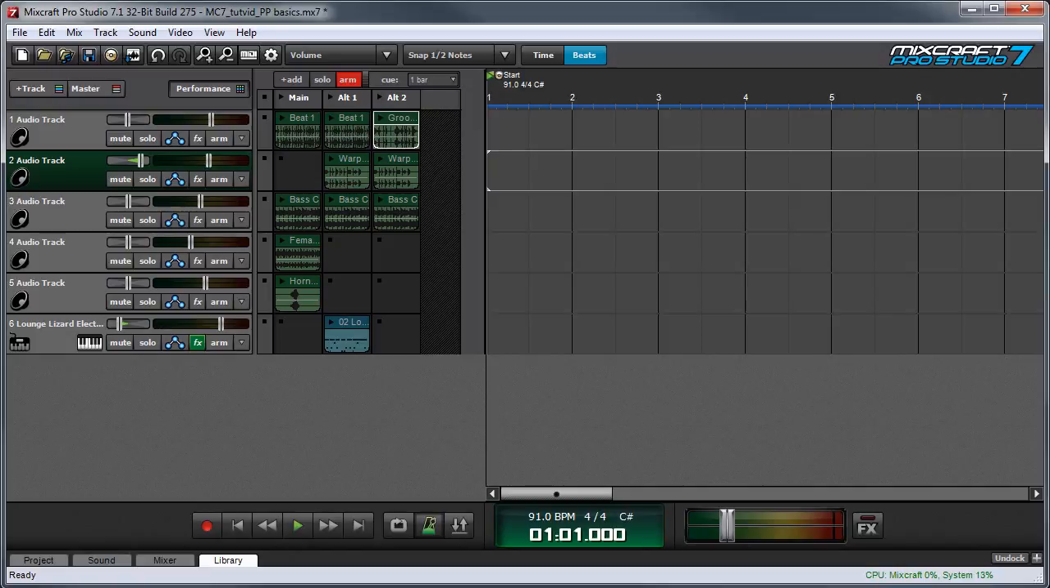Remember that you can use this functionality with any MIDI or USB controller. Anything with MIDI assignable buttons can be used with the performance panel.